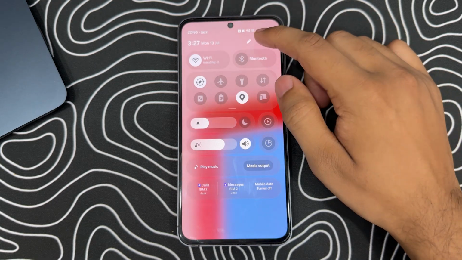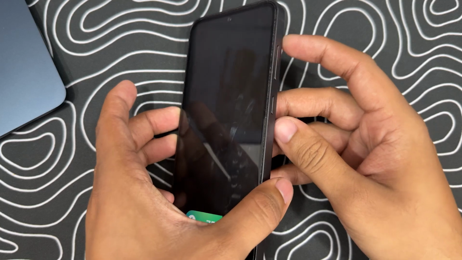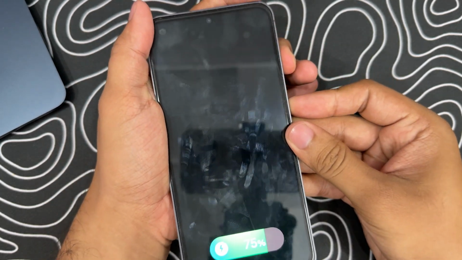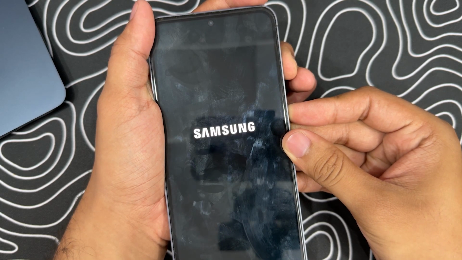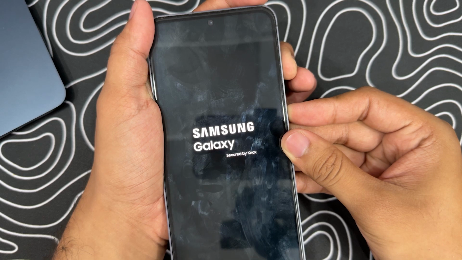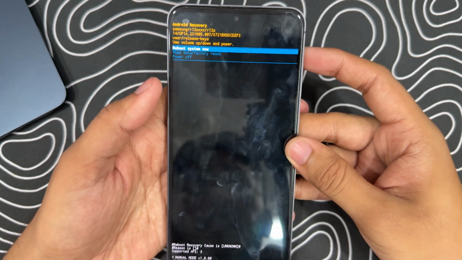If your phone is locked, turn it off completely first. Then boot into recovery mode using the correct button combination for your device. On most Samsung phones, press and hold volume up and power. On Google Pixel, Motorola, OnePlus, Xiaomi, and many other Android phones, press and hold volume down and power. Release the buttons when the recovery menu appears.